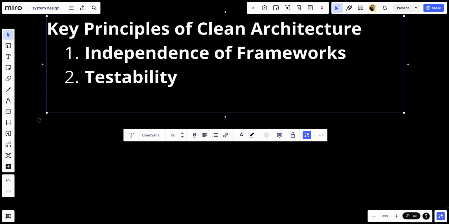Number two, the testability. The business logic should be easily testable, independently of external factors like user interface, databases, or external services.